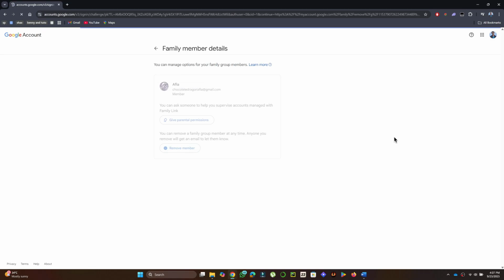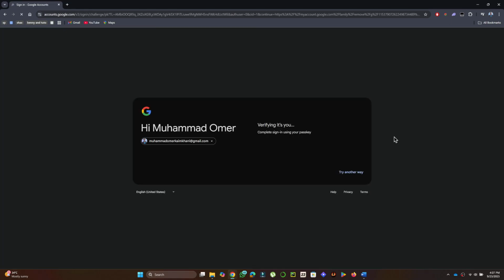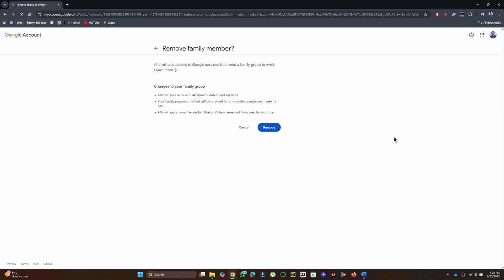At this point, Google will ask for verification to make sure it's really you making the change. Complete the verification process, then click Remove again to confirm. The child's account will now be removed from your Family Link group. This means they will no longer be under parental supervision or restrictions within that account. So that's basically how you can remove Family Link from a child's account.